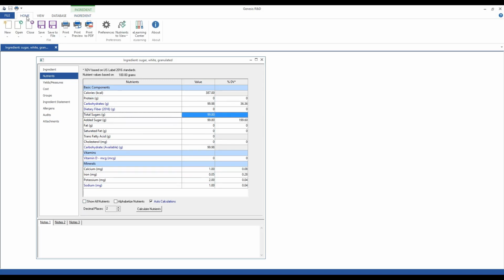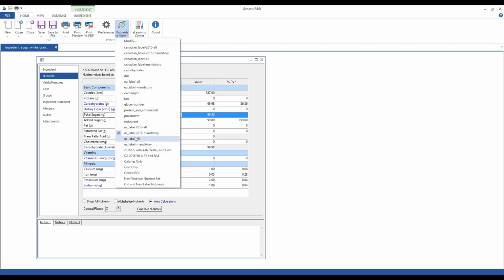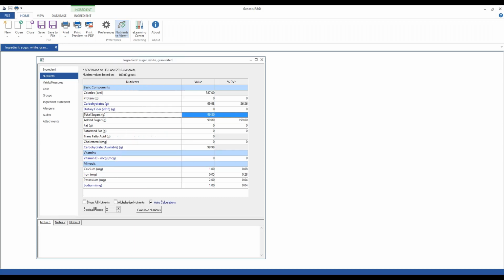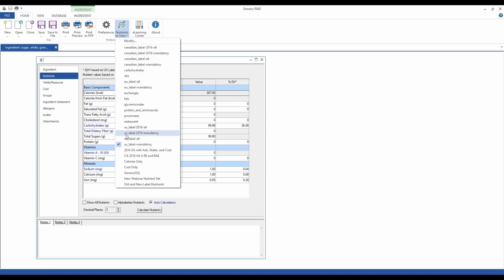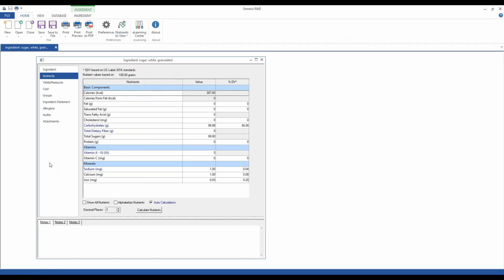But if I didn't, we go to the home tab and nutrients to view. We now see I have mandatory nutrients for US label 2016 selected. If you had the mandatory US label selected here, it would not have added sugars because that's the 1990 regulations. So if you're using that set of nutrients, you want to switch over to the 2016 to be able to see added sugars, or modify the list you currently have so you can see a customized set of nutrients that you would like to view. Maybe it will have the mandatory nutrients for 2016 and 1990, so you can see all of those at the same time. At that point, it's completely your choice of what you would like to view.